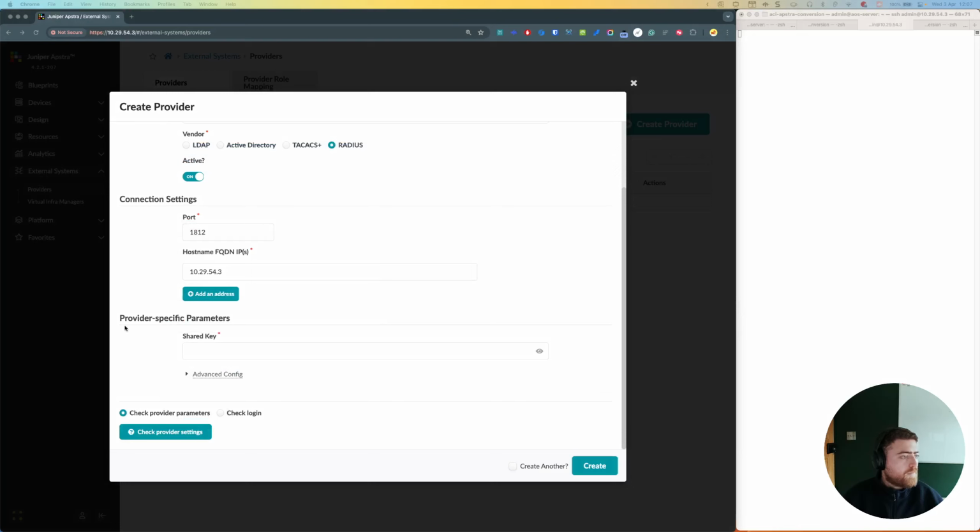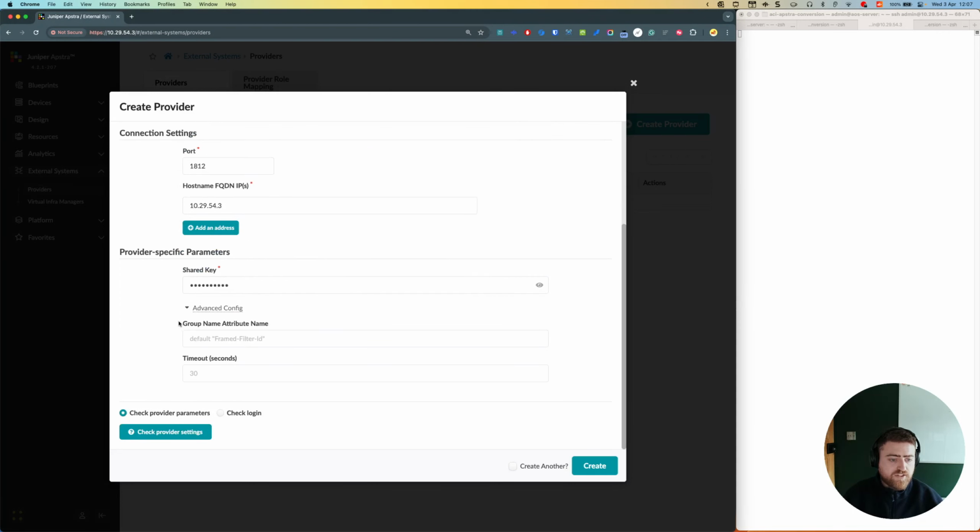So if I go back here, I'm going to enter my shared key of testing123, and under advanced configuration you'll see I have this group name. By default, we're going to use the Framed-Filter-ID for Radius, but you could set your own custom attribute. So if you wanted a certain attribute in your Radius server to return the group that the user should be in instead, then you can go ahead and put that in here. We've also got the timeout as well. How long should it wait until it times out?